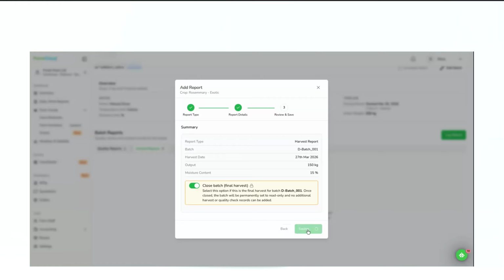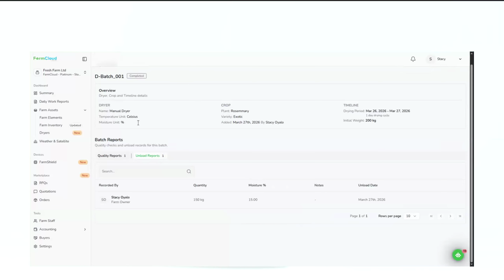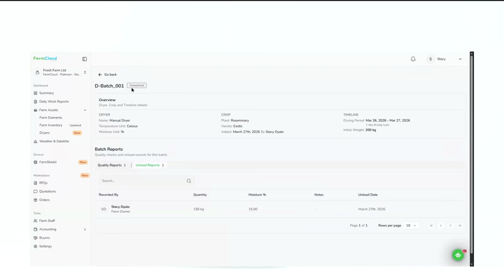So you save the report, and you see that the unload report will be updated. That's it. It has been updated. Now you see that our batch is completed over here. And you see the drying period is March 26th to March 27th. That is the start date and the end date and the duration here.